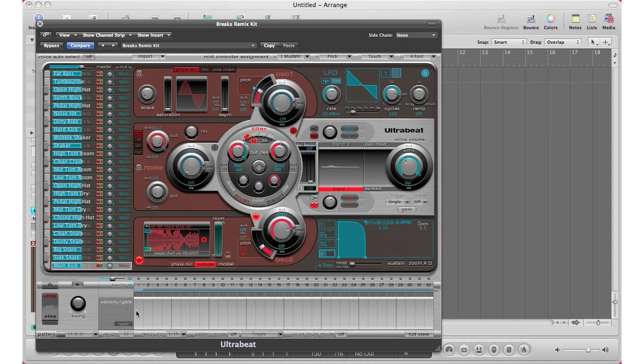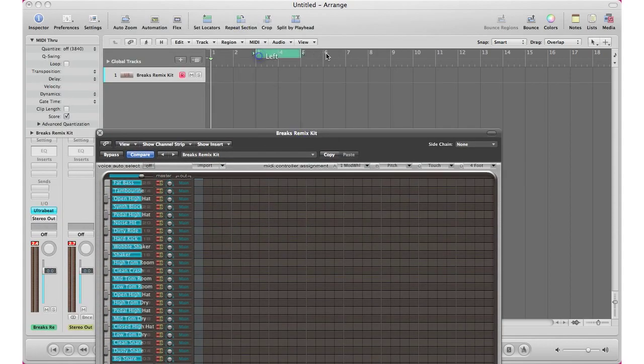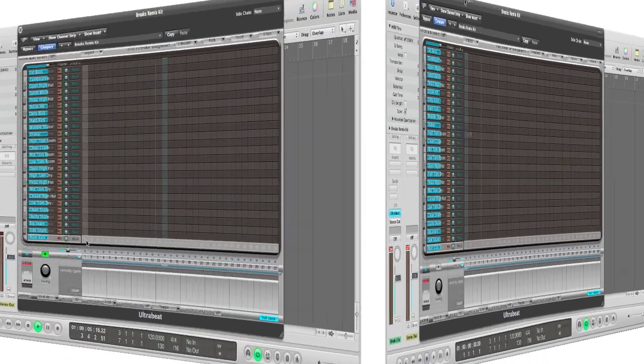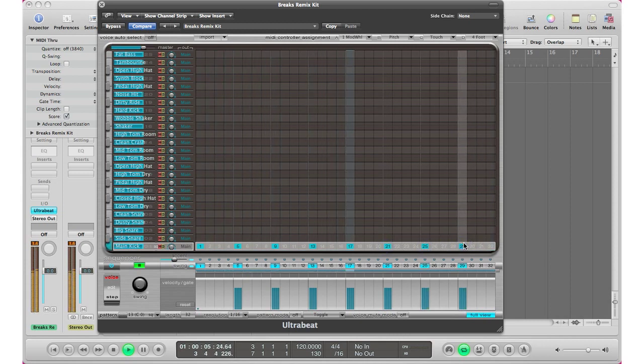Personally, I don't like to draw in my beats through the grid like this. What I like to do is go to full view and sort of tap in my drums like this, as you would on any step sequencer, any drum programmer. So if I hit play right here, I'm just going to put a loop right here. If I hit play, I can draw in my sounds and program my drums.